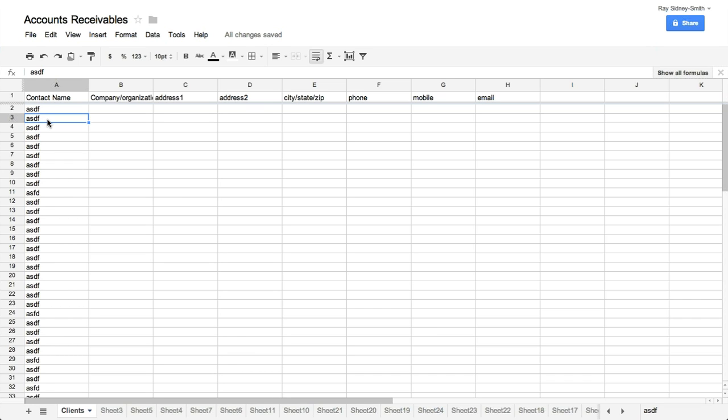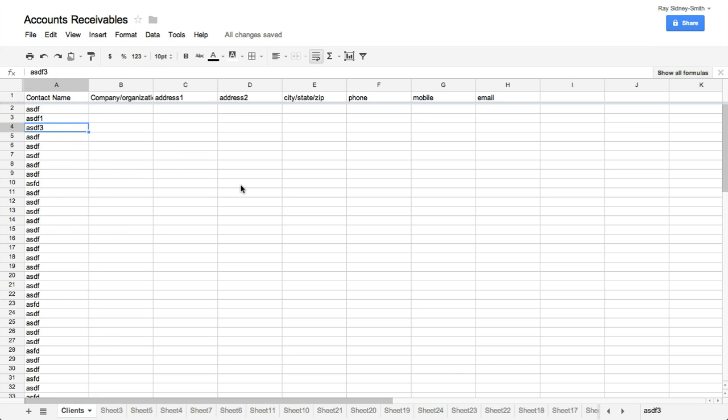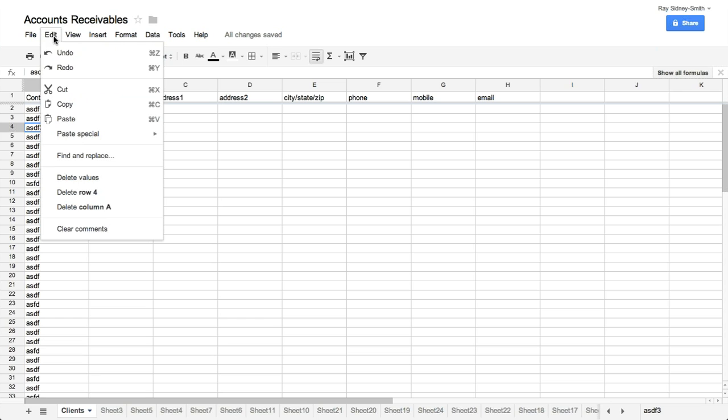But if I clicked in here, I'm going to go up in 1, and click up here and put 2, click up here and put 3, and now if I go to row 4, go to Edit, and then delete row 4, you can see that now ASDF1 and ASDF3 are the ones that are left. It basically deletes that entire row and consolidates the lines for the spreadsheet. So just know that those are really helpful.